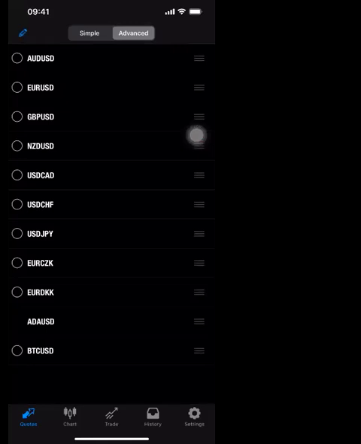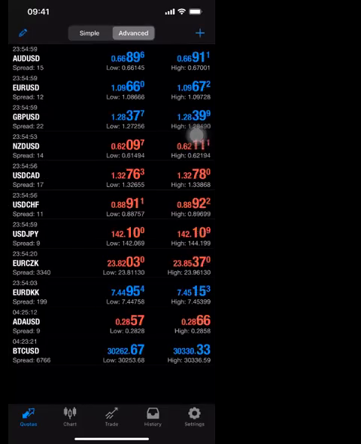Then I can go back by clicking the pencil-like icon again. You can see the CAD JPY is no longer there. If I want to delete more pairs, I can do the same thing and delete them.